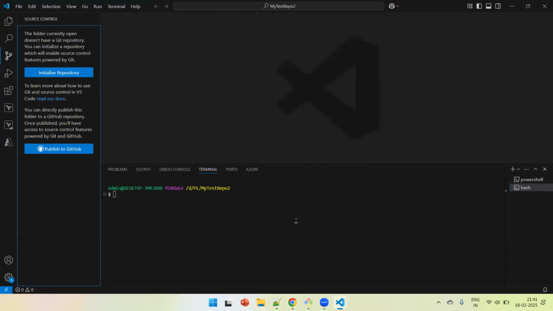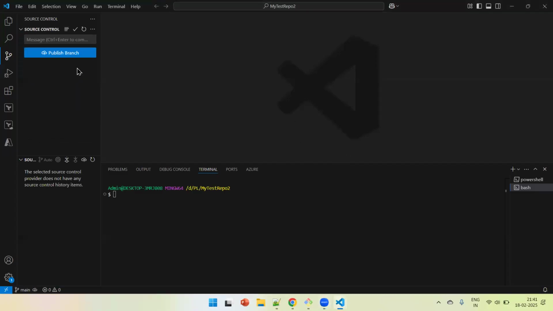So here you can see there is only one folder available. If you want, you can initialize this. See, it is initialized. And at any point of time, you can enter the commit message and publish a branch. Like you can update with a message like M1.